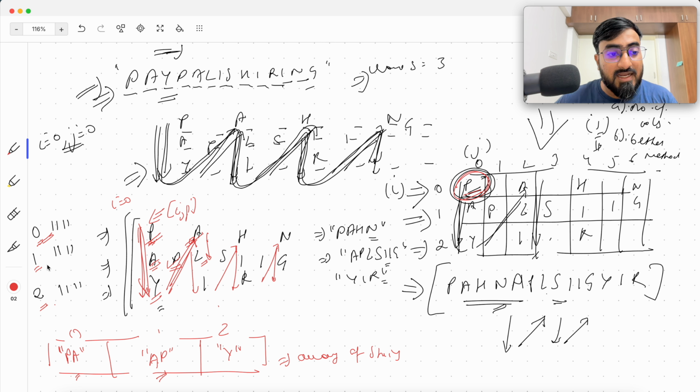Then I move in this direction again. I have L at index 1. So L goes at the end of the string at index 1 of the array of strings. So this is APL now. Then I'm moving to I, adding at the end of the string at index 2. So this is now YI. Again moving in this direction, I come to S, which is at row index 1. So adding to this string, APL becomes APLS. Okay, S is added, moving to H.